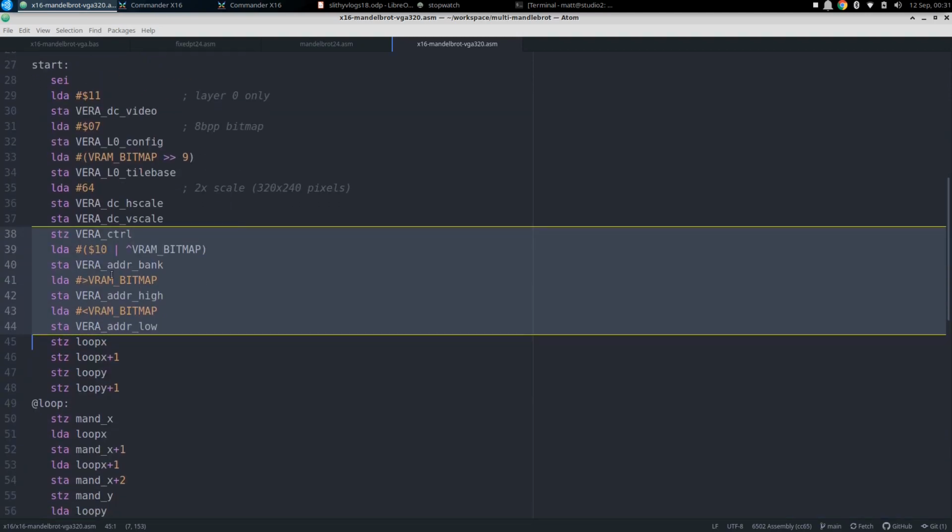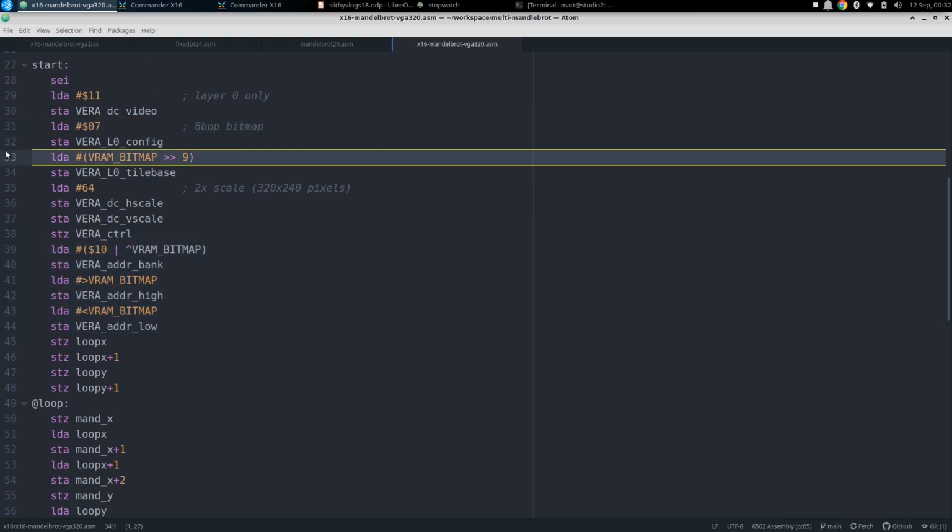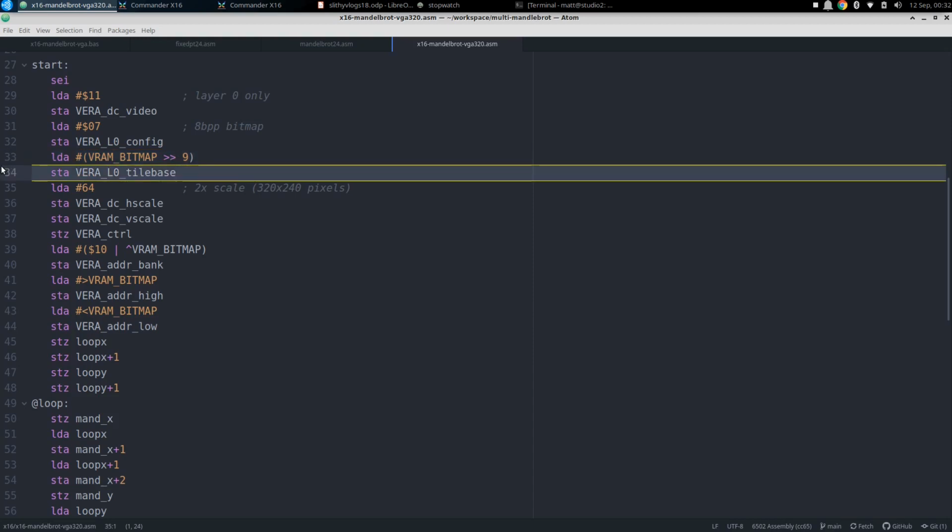And VRAM bitmap is what's going to be the first address that we start writing to, and every time we write to data port 0, it will increment the address register automatically. And so all we got to do is just keep writing new color indices to it, because we're doing an 8-bit per pixel bitmap, as we can see here. And of course, we are using that same bitmap address for tile base to say here's where that bitmap actually exists. So it all works together very easily, comes together. That configuration is very easy to make happen.